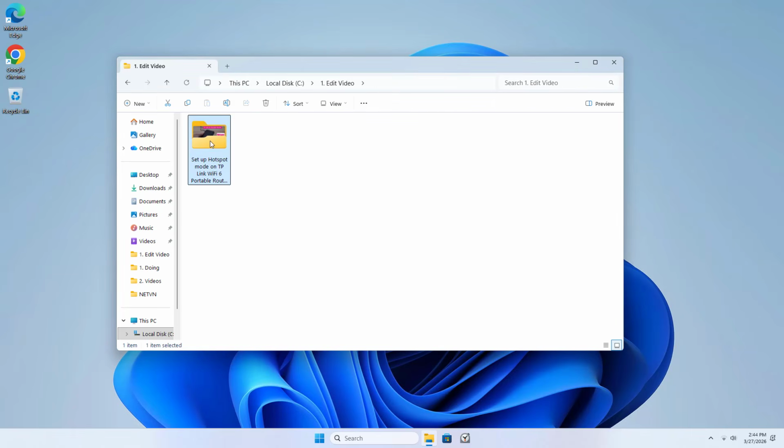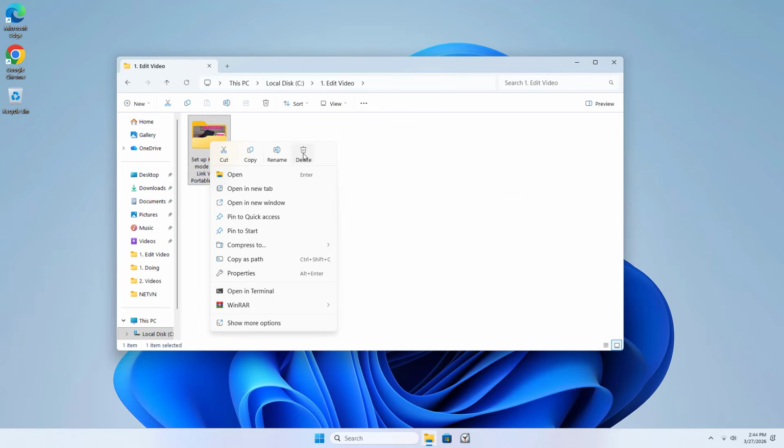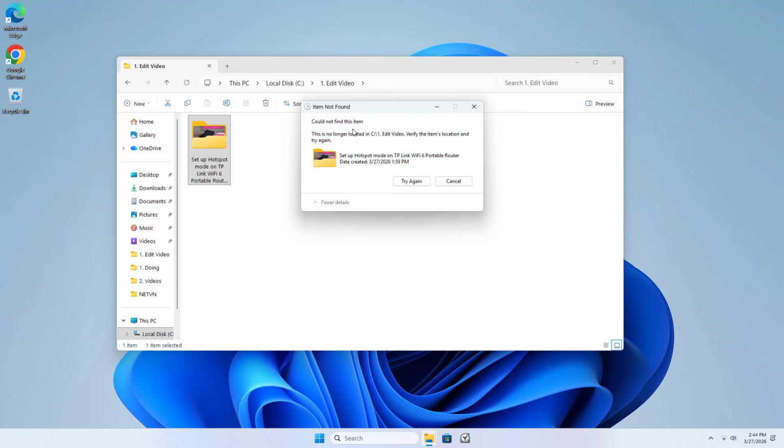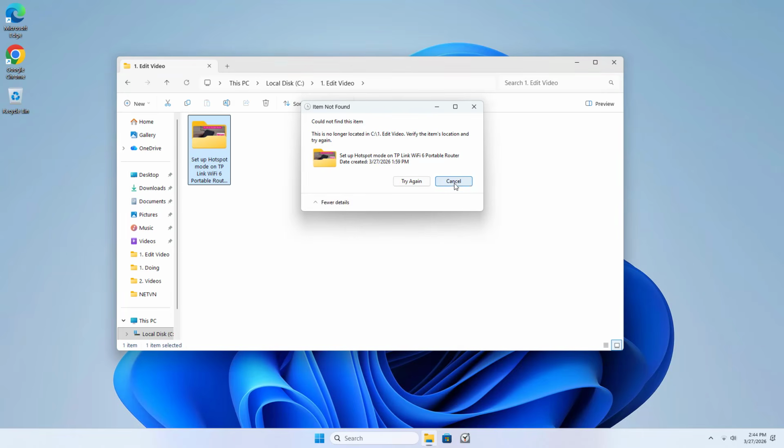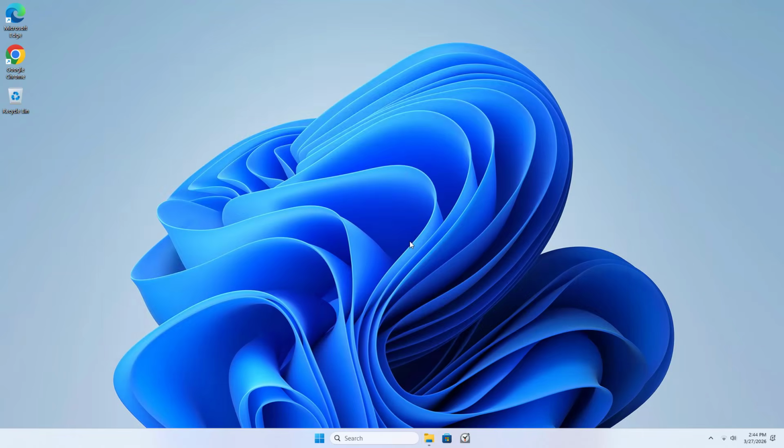Welcome to how to fix the unable to delete a file or folder error. This is the folder I want to delete. It shows the error above. You've tried deleting it many times but still failed. Could not find this item. This is no longer located.